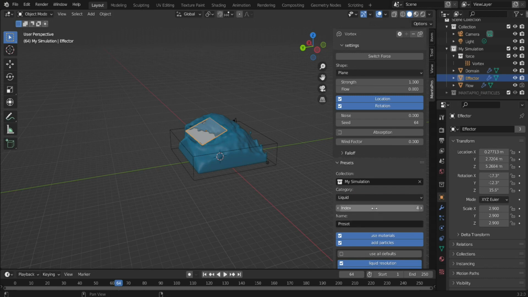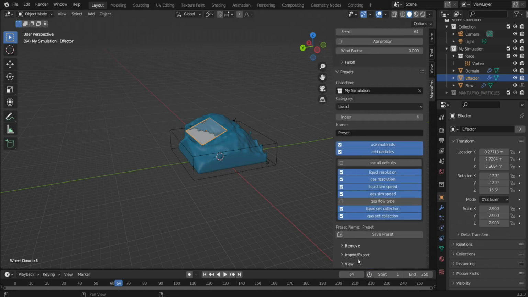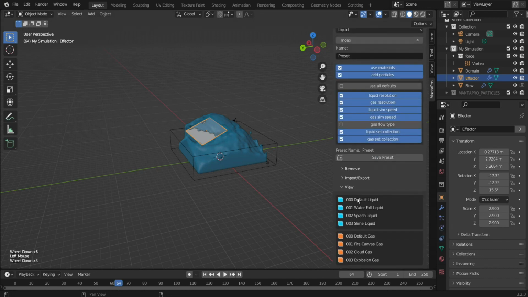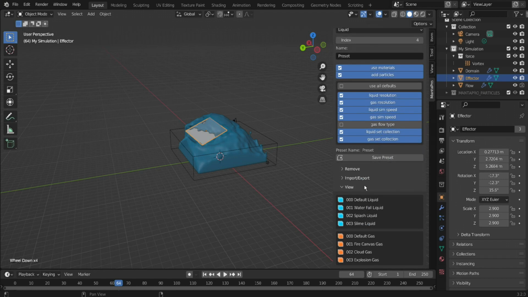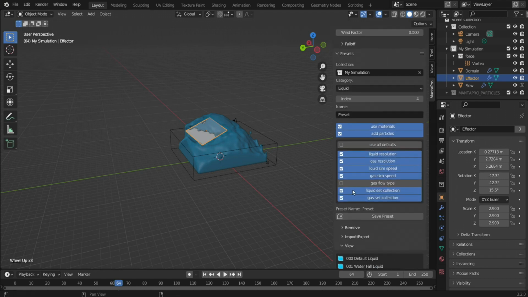We also have the index. If we go down here and open the view panel, you can see what we have installed and their index in front of them. This will give the one we're creating an index of 4, so it will appear after the bottom one, which is fine. We also have the name for the preset. We'll call this Wave.